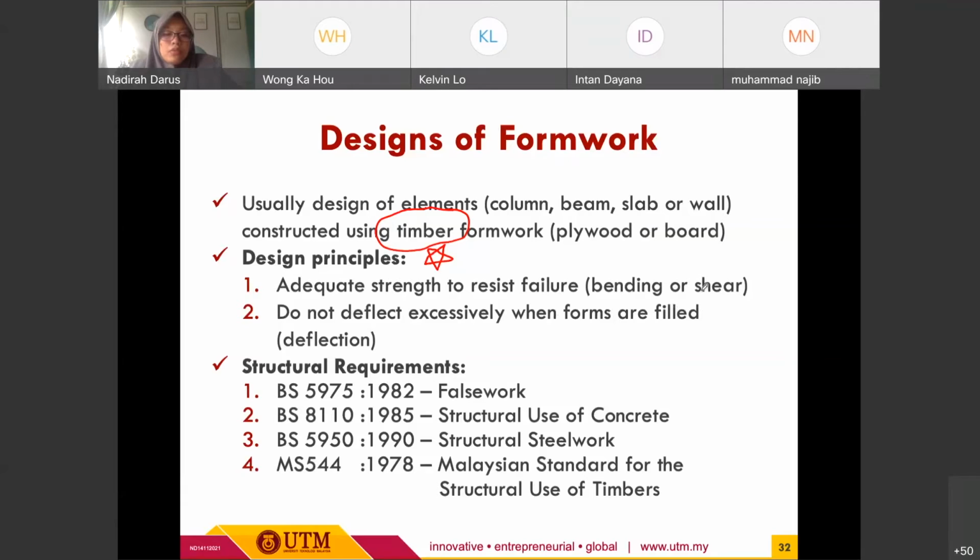the formwork is able to cater for the load and make sure there is no excessive deflection. Because of all this, if we do not properly consider or properly design, it will cause formwork failure, and that is what we want to prevent.